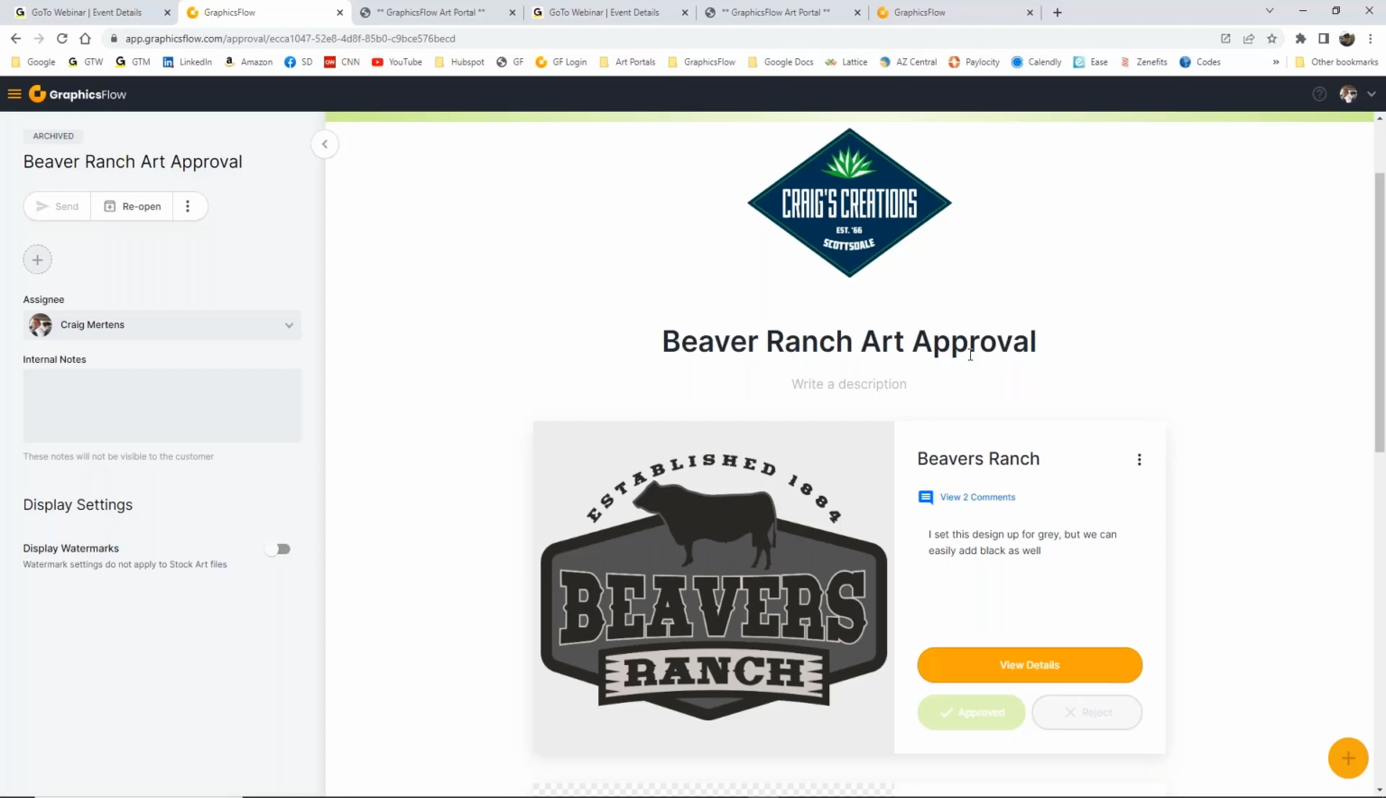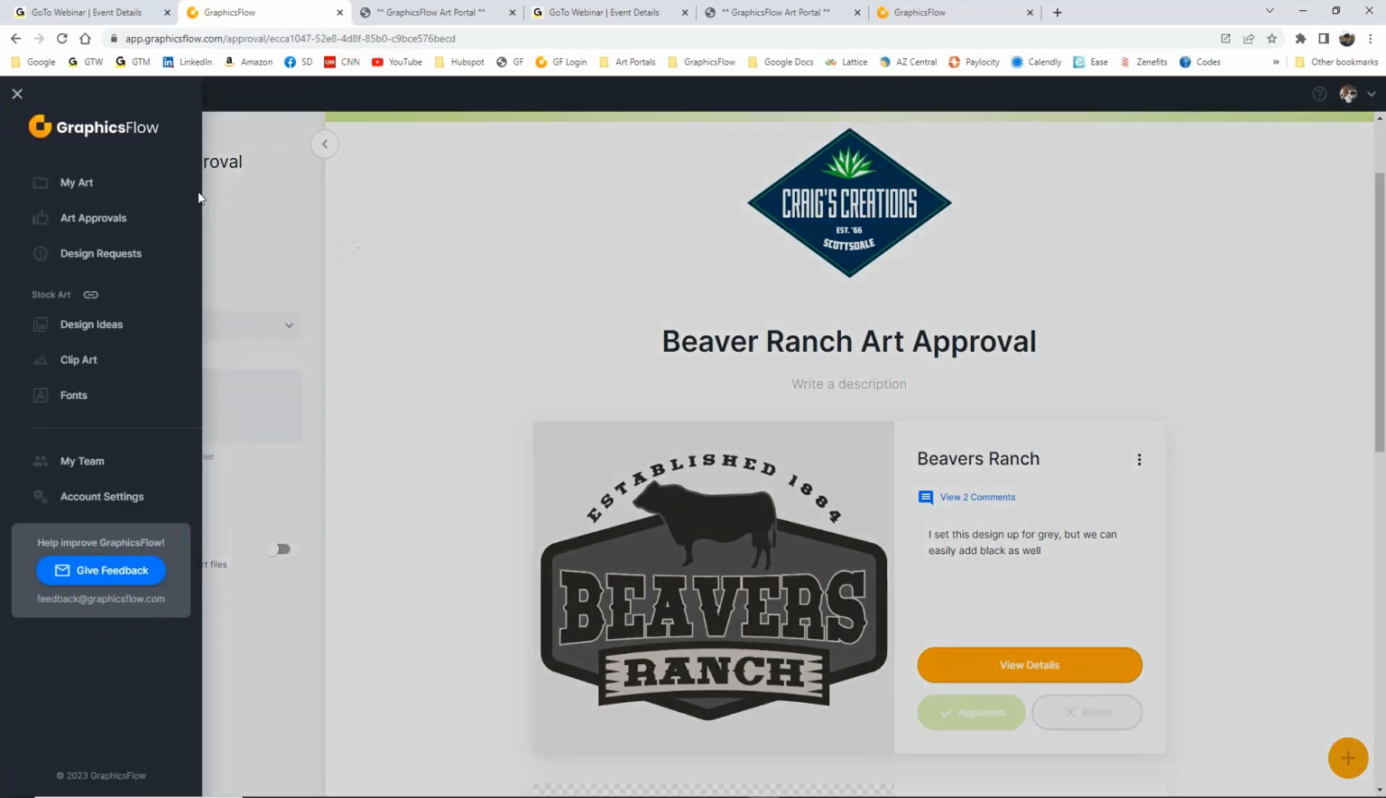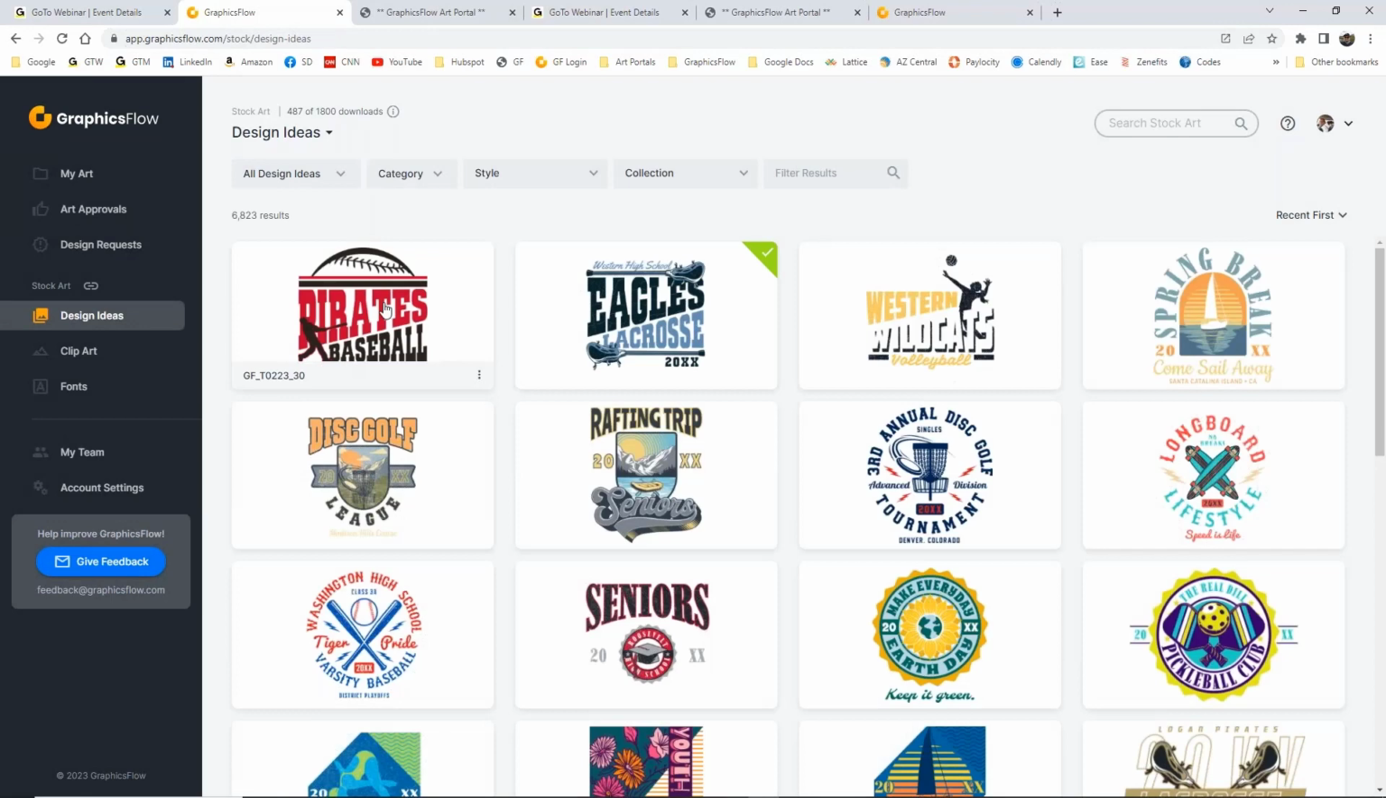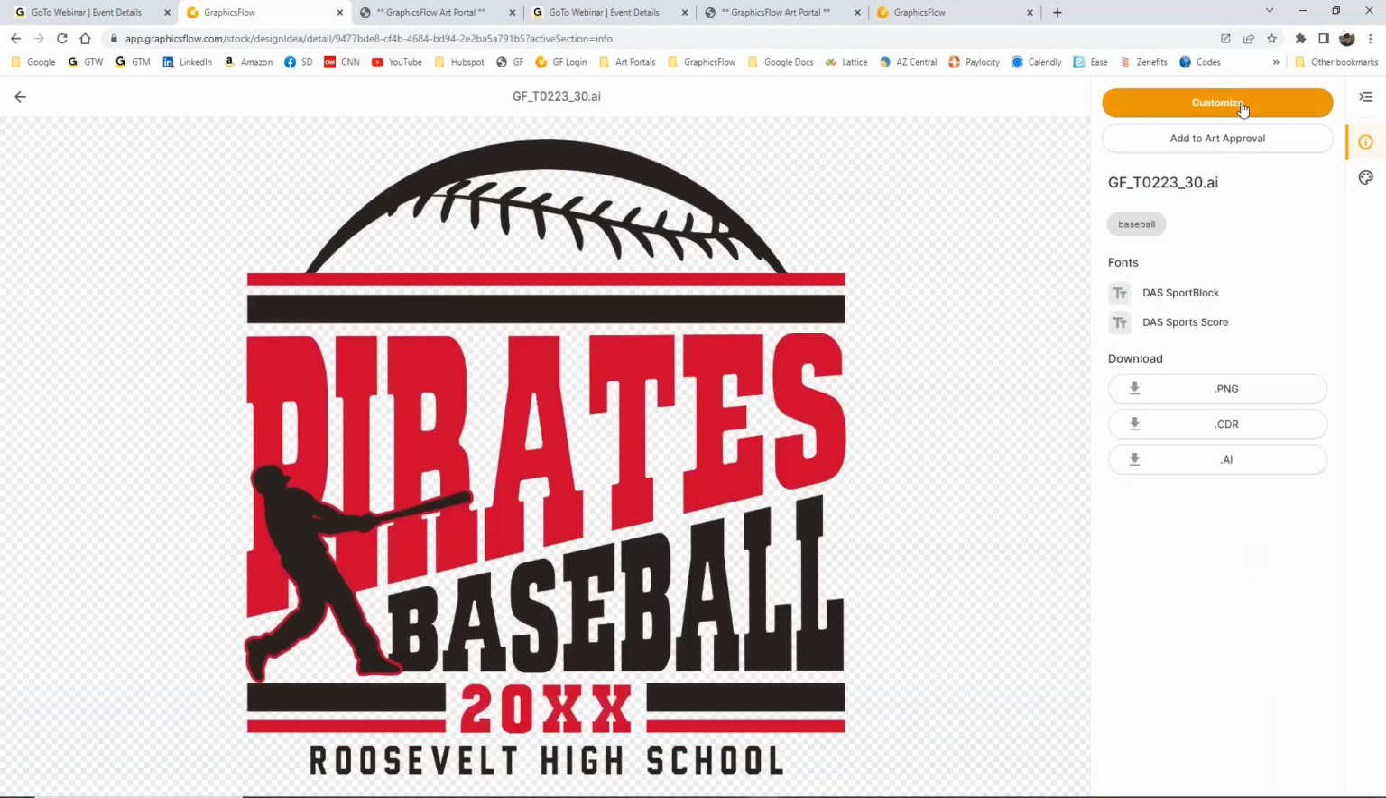So how can we use the stock art customizer? You can use colorways to do it. And here's a neat thing. We talked about colorways. If you create a design in the stock art customizer, and we'll actually go through this exercise, we're going to create a design. I'm going to click on Pirates Baseball right here, and I'm going to localize this. So I'm going to say customize.